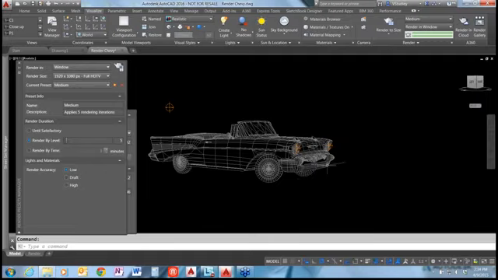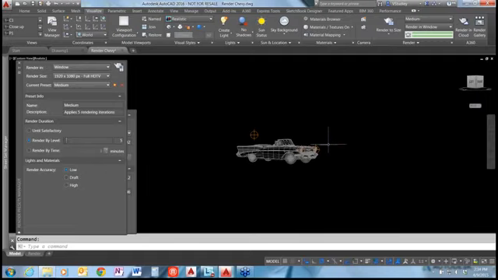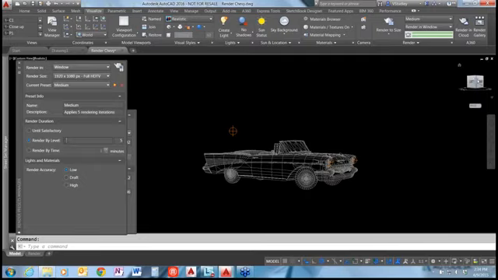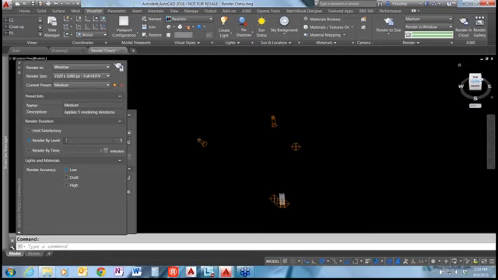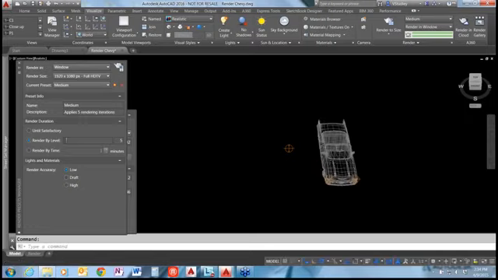So as we move around, I'm just going to spin the model a little bit. Oh, it's not going to let me. Sorry, it's not cooperating with me.